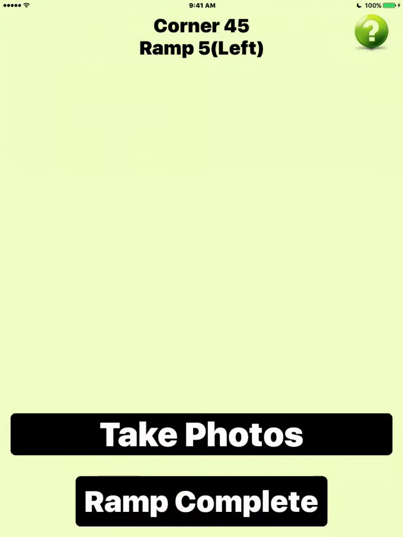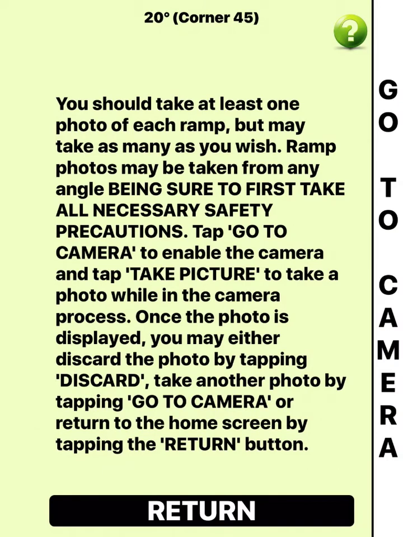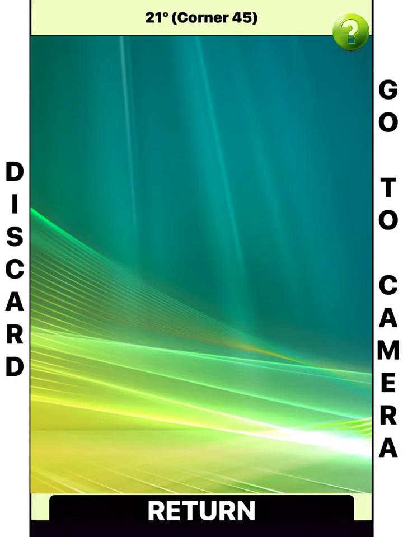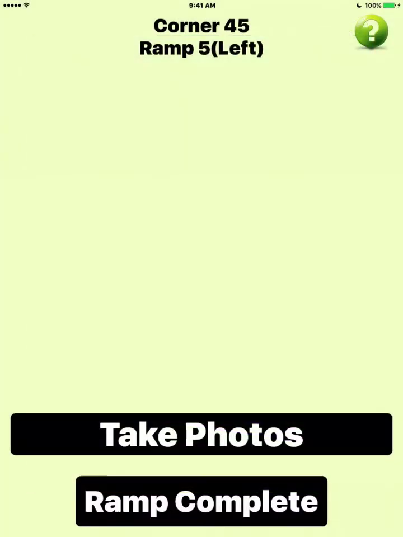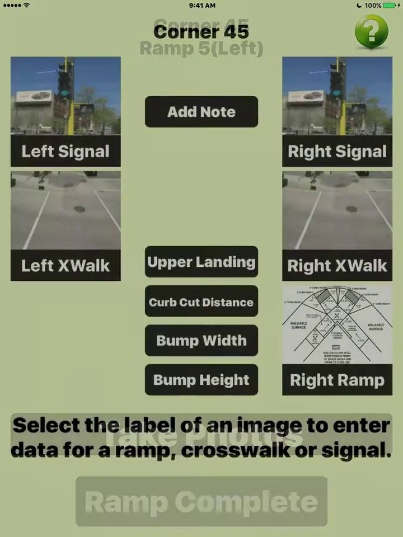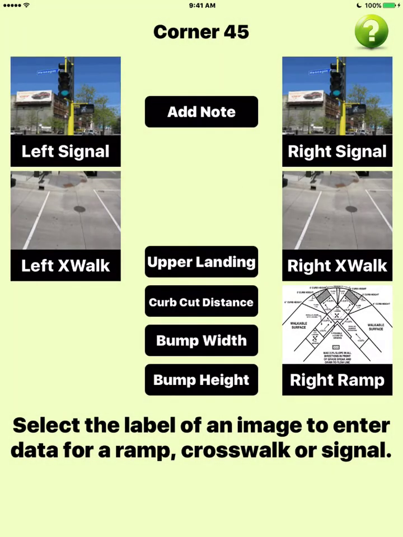Tap on Take Photos to take photos of the ramp and its elements. You can take as many photos as you like. Once in the photo interface, tap on Go to Camera to go to the device's camera interface. Tap on Take Picture to take the photo. Tap on Discard to delete the photo, or Return to save it and continue. Once the current ramp is complete, you'll return to the corner inventory screen.